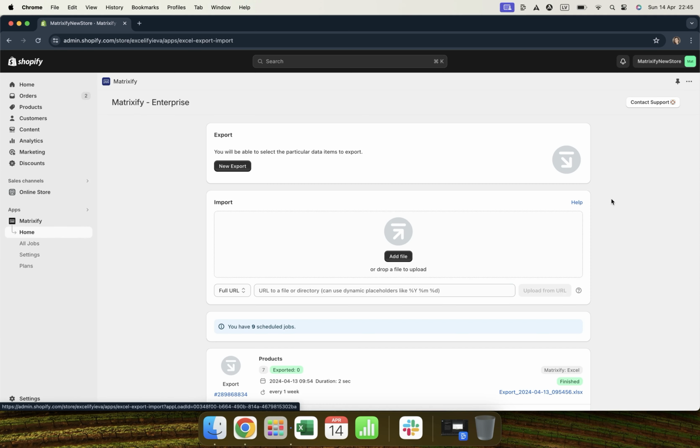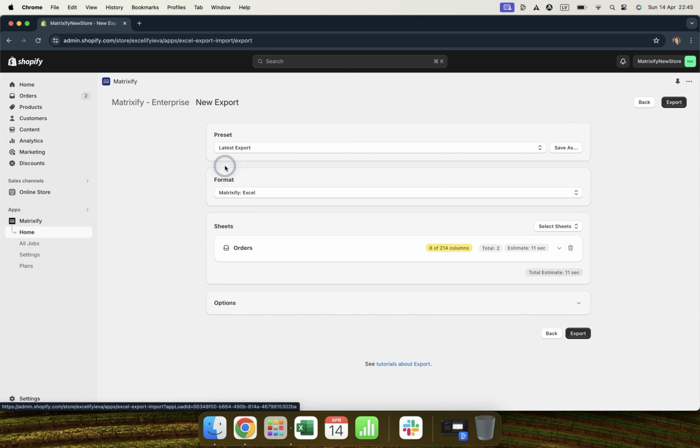Now, we're going to start by heading to the Matrixify app. And on the Matrixify app homepage, we would then need to press New Export. On the new export page, we can then select the format which we would like to export in.